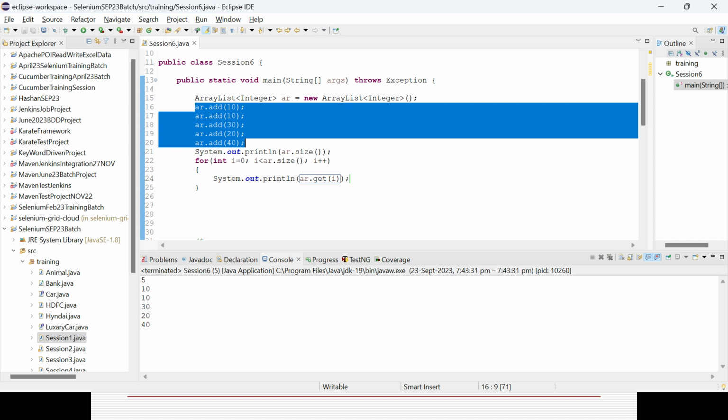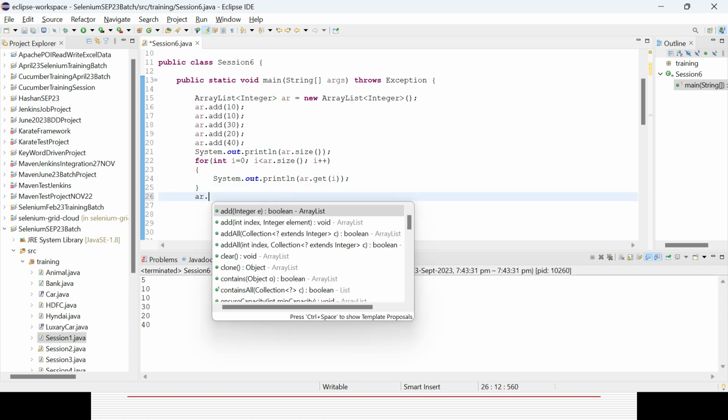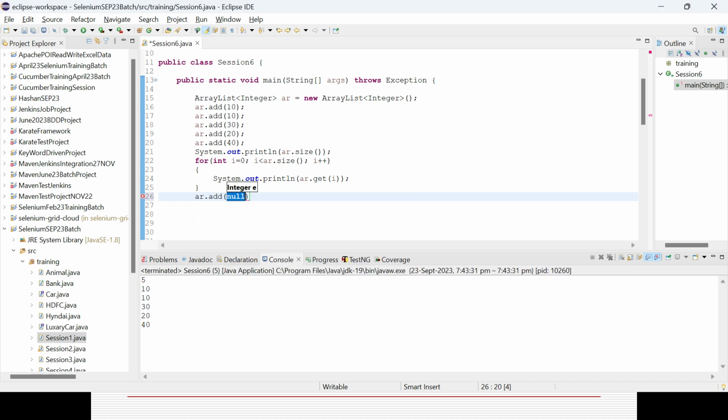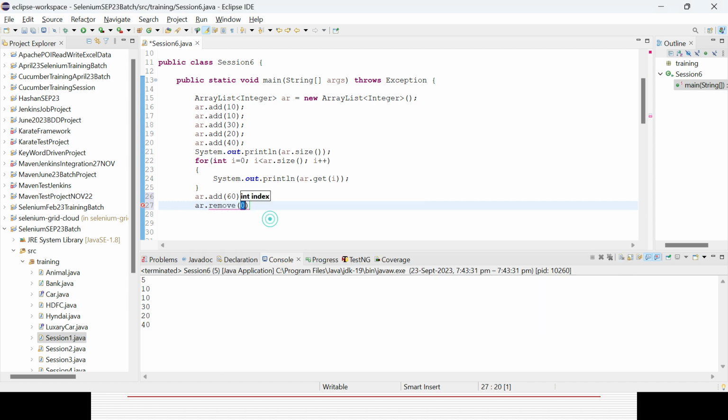Now, apart from that, in case you want to add more values, after printing it, you can use ar.add. You can add also after printing it out, so that you can have 60 like that. And you can write remove also, dot remove. You could see you need to give the index. So this is the 0th index, this is the first index. In case you want to remove index one, it will be removed.